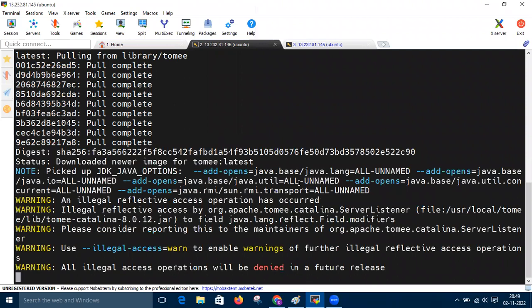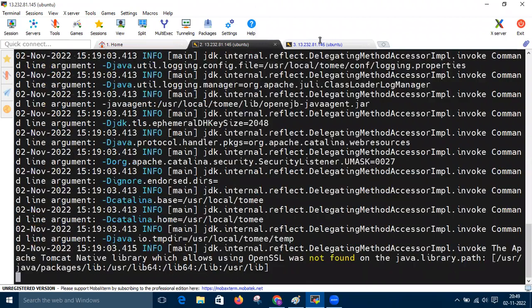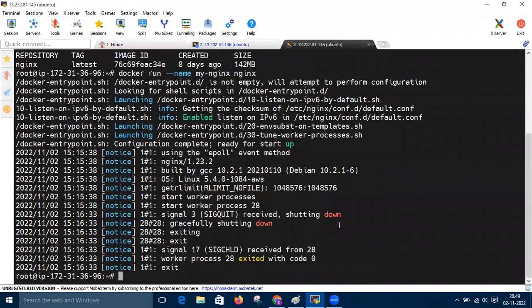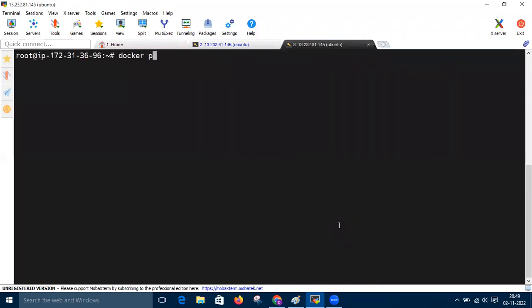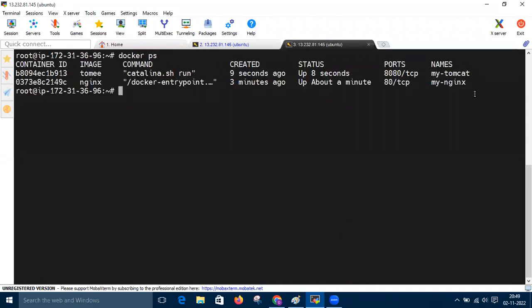Okay, and this is running. So now how many containers should we see here in the docker ps command? We should see two containers. This was created a minute ago and this is up 8 seconds. Tomcat will be running on port 8080. Nginx will be running on 80. These are the container IDs, and these are the names of the containers.